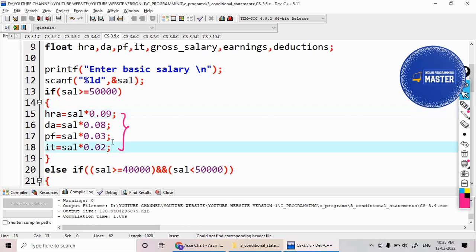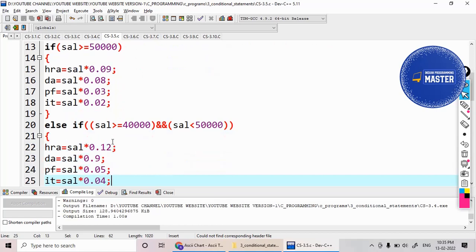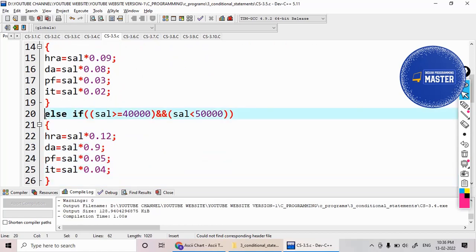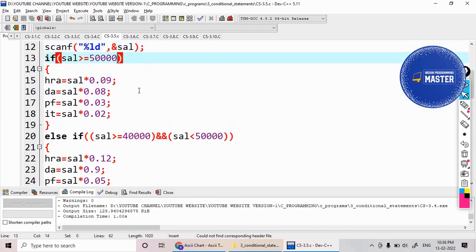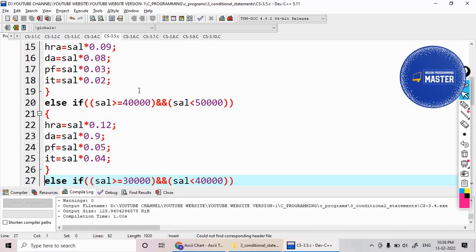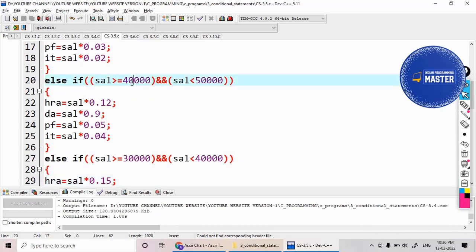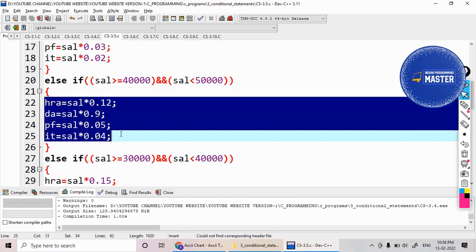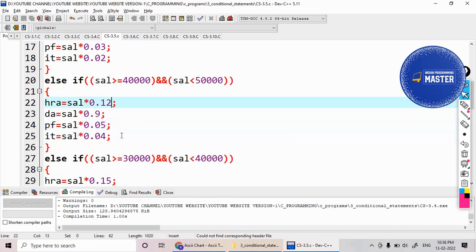For example, if the salary lies between 40,000 and 50,000, else if it is greater than or equal to 40,000 and less than 50,000, because whenever it is equal to 50,000 I'm doing the earlier calculations. If it is less than 50,000 and greater than or equal to 40,000, then I'm taking different percentages for the HRA, DA, PF and IT.